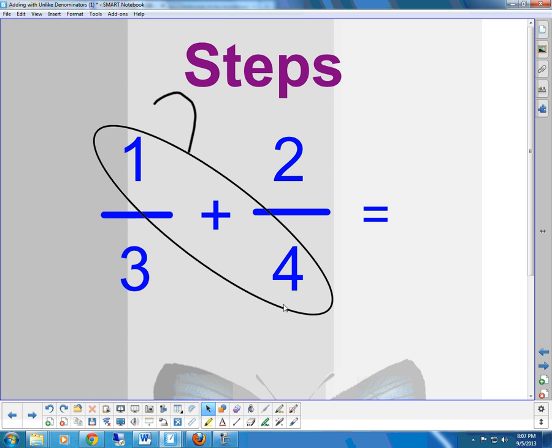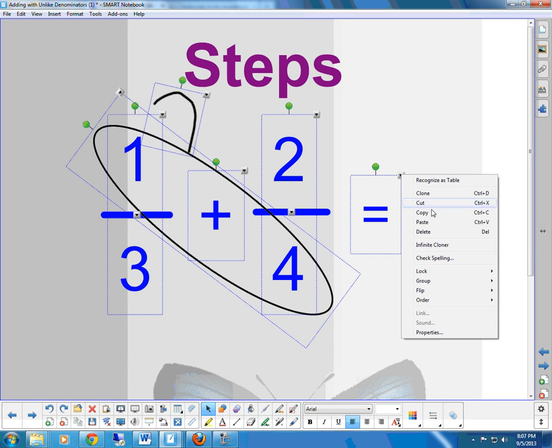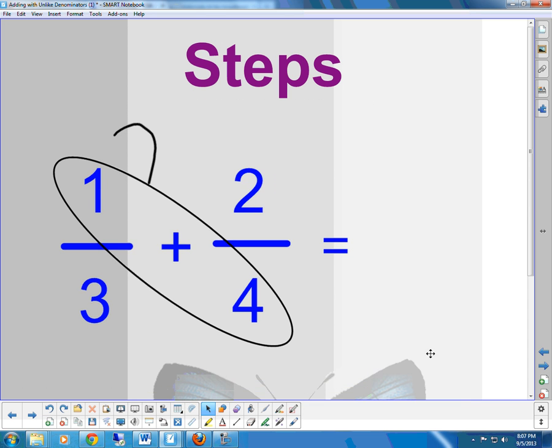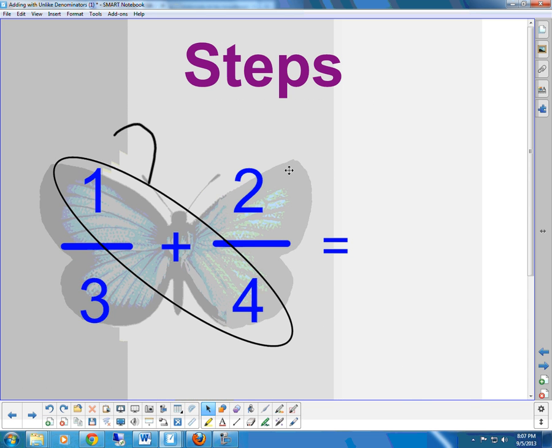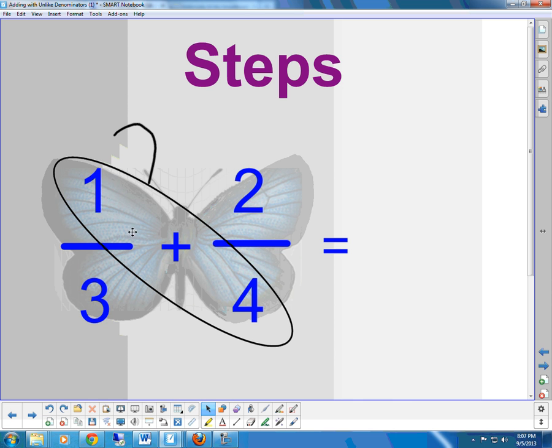So now I've got just one step of the process. I can go back here and group these guys back together, and I can move this around and we can see, okay, this is the first step to take in our butterfly method. And what is that first step? Well, it's to multiply the denominator of one fraction by the numerator of the other, and then write down that product.